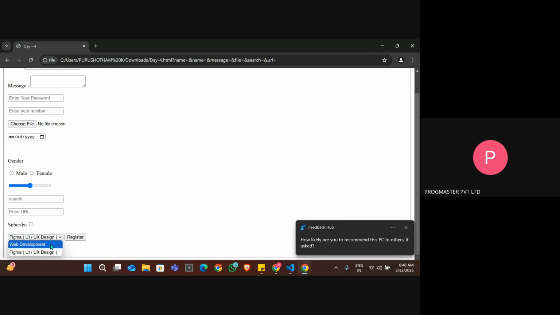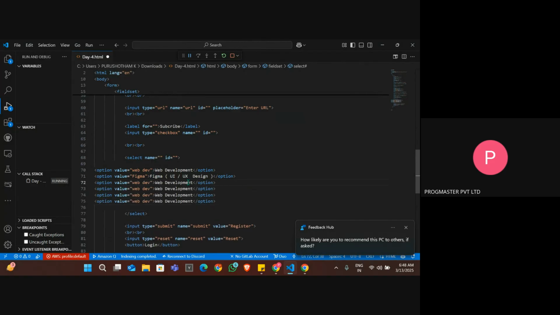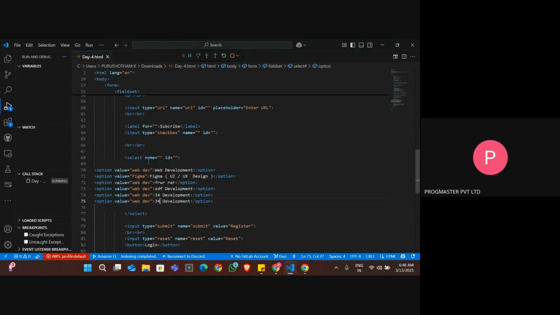See? You can change to Figma or web development. You can add multiple options here. Let's take something here. So let's take this. Now you can see multiple options here: web development, Figma, all these things. You can choose anything you want. This is how the select tag will help us. Here, nothing, select name and ID. Don't worry about the ID here. Name, again, you can use like domains. You can use domains. And this option value.